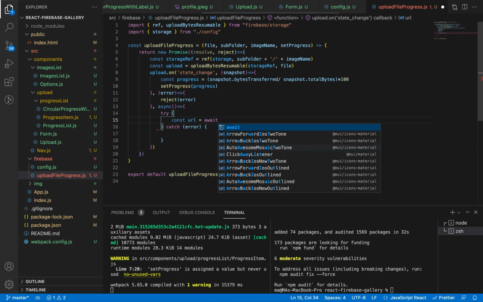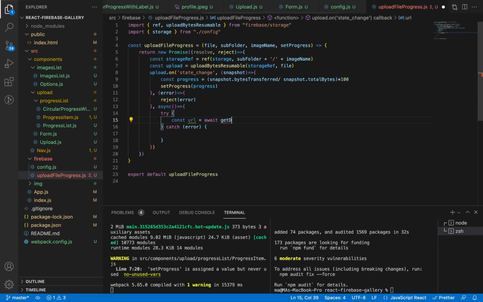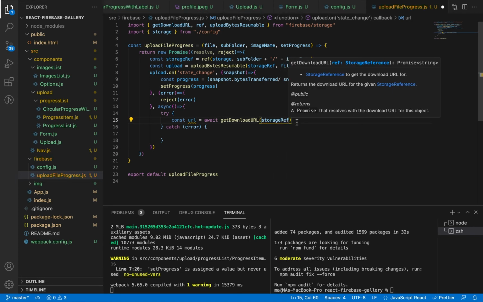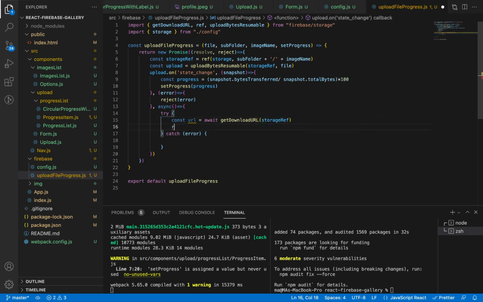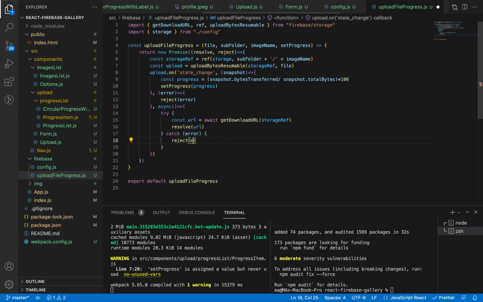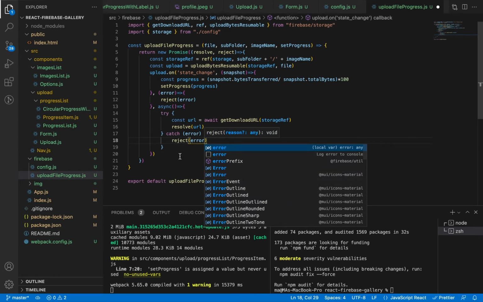And when the upload is finished, we need to get the URL of that file inside the storage. And we will resolve the promise, passing that URL. And if there is an error also, we will reject the promise and pass back that error.